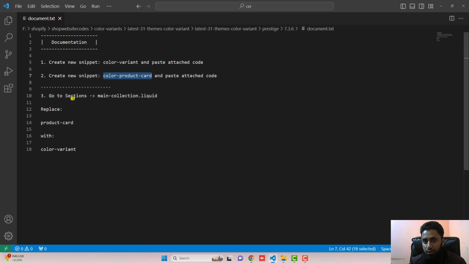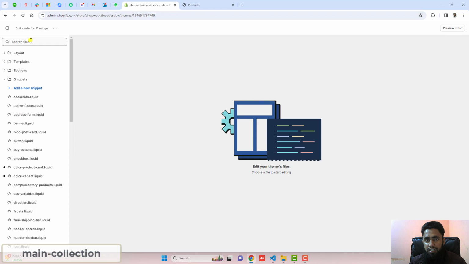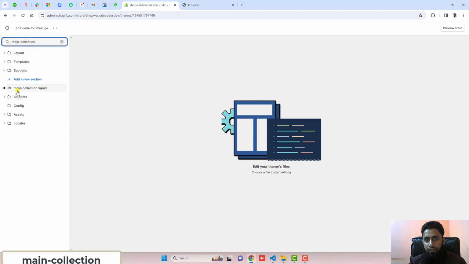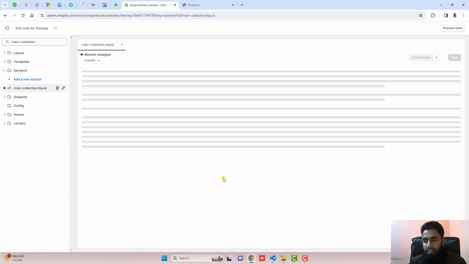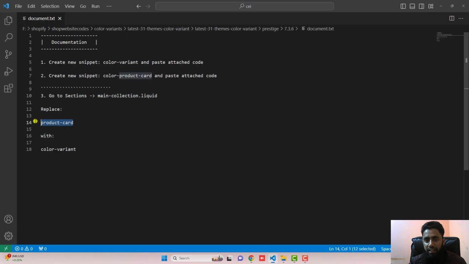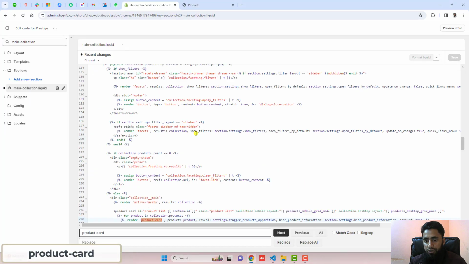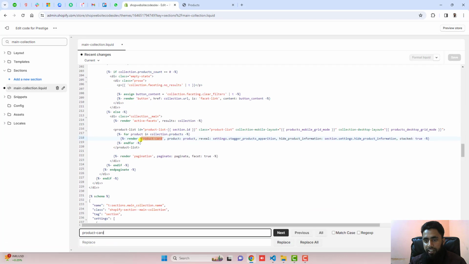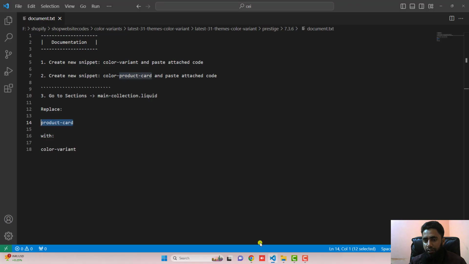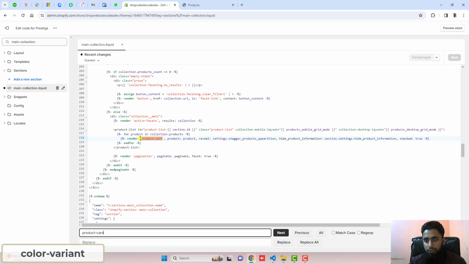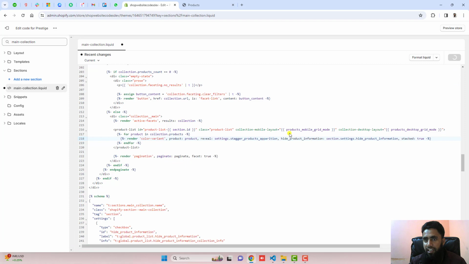The third step is to go to sections, open main-collection.liquid, and you should search here main-collection. You can see that we have main-collection.liquid. Inside of this file, we need to search for product-card. Just copy these 2 words from here and using Control F or maybe Command F, you can find it. It is highlighted here. And here you need to mention these 2 words, color-variant. So I'm going to replace this product-card with color-variant, then click on save.